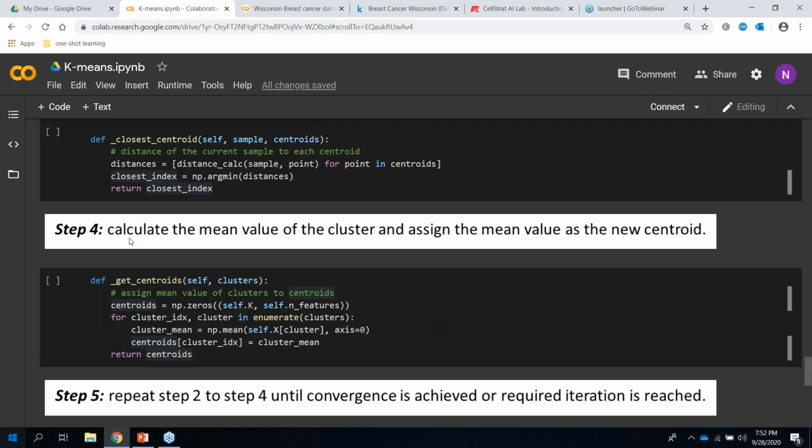Next, we are going to calculate the mean value. Once the initial centroid has been assigned, next is to calculate the mean value of the cluster and assign the mean value as the centroid. So for the given cluster ID and the clusters in it, I take the mean of all the data points within that cluster, and then assign the new centroid as that cluster mean.